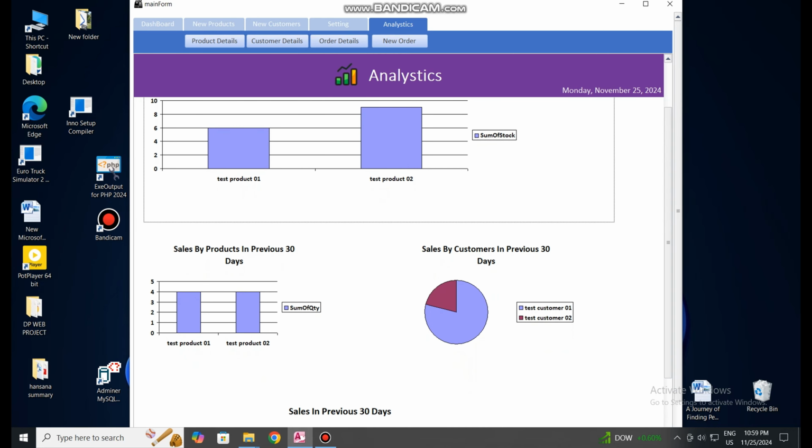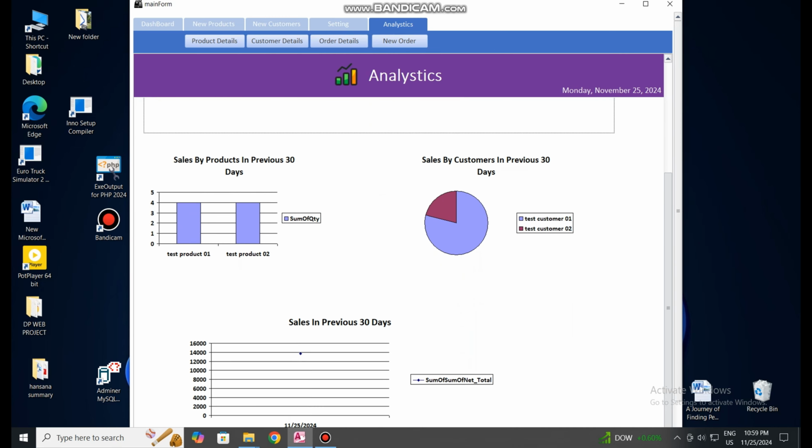Take control of your business today with this powerful and reliable solution.